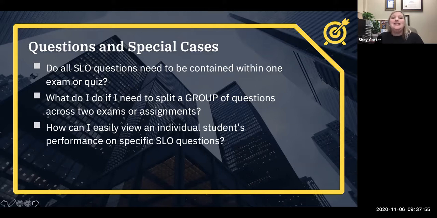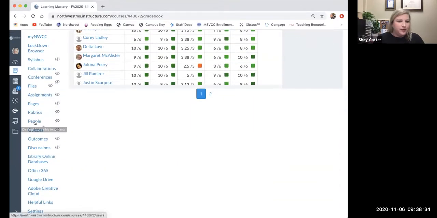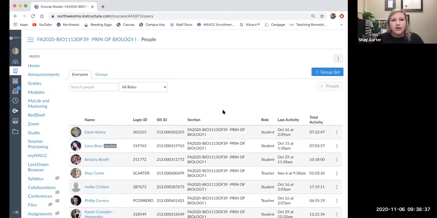Okay. How can I easily view an individual student performance on specific SLO questions? So one way that you can do this, there's a couple of different ways. You can view, let me show you actually. Within SpeedGrader, you can obviously go into that specific student's test and look. You can also look up a student under people. Let me show you. So if you click here and you click people, you can get a little bit more information.